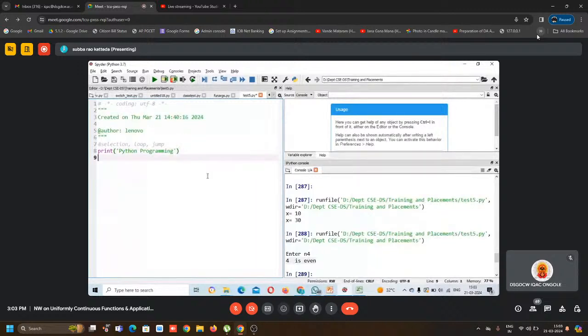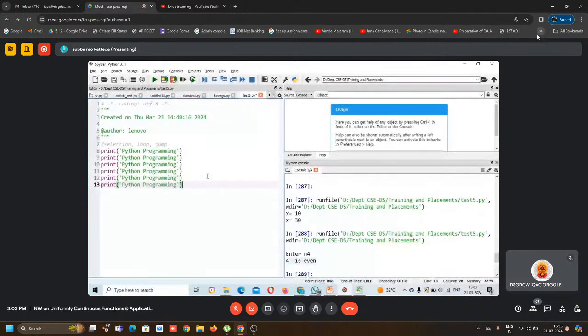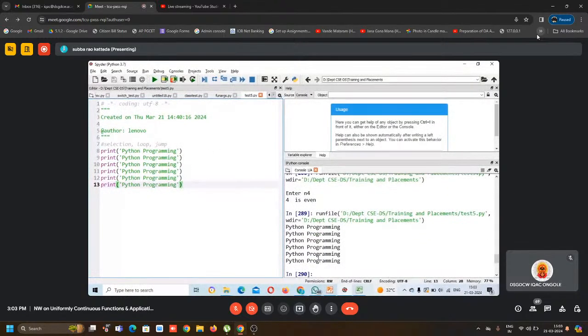Python program. If I want to print this 10 times, what can I do? I can keep on copying and pasting it. At least for 6 times, I can print the same thing here just by repeating it. So if you want to repeat the same thing, you can use loops.